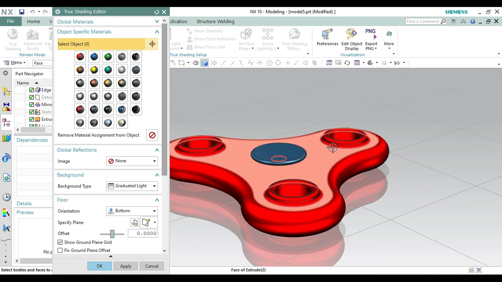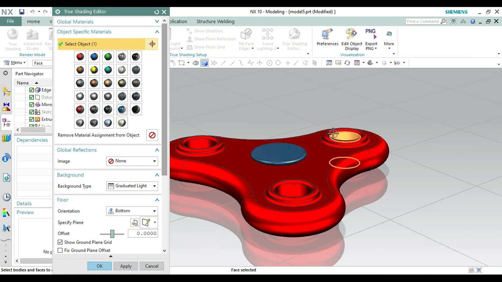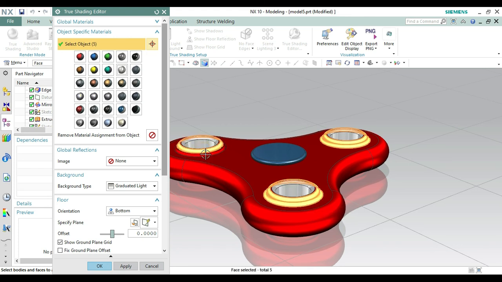Now similarly you can select this face and this face, this face and this face, again this and this, and make it white. Now you can see this has been created. Let's change the color of these two faces also. Select this face and again this face. Now this one and this one, this face and this face.